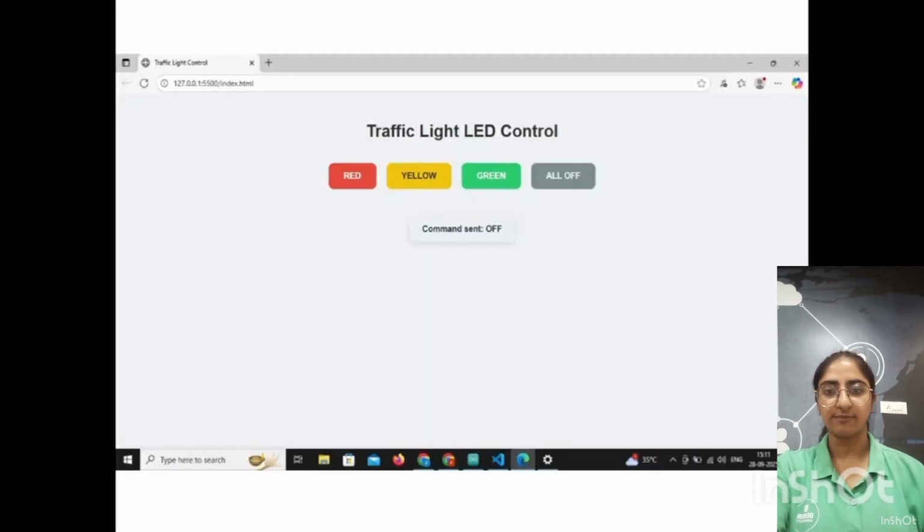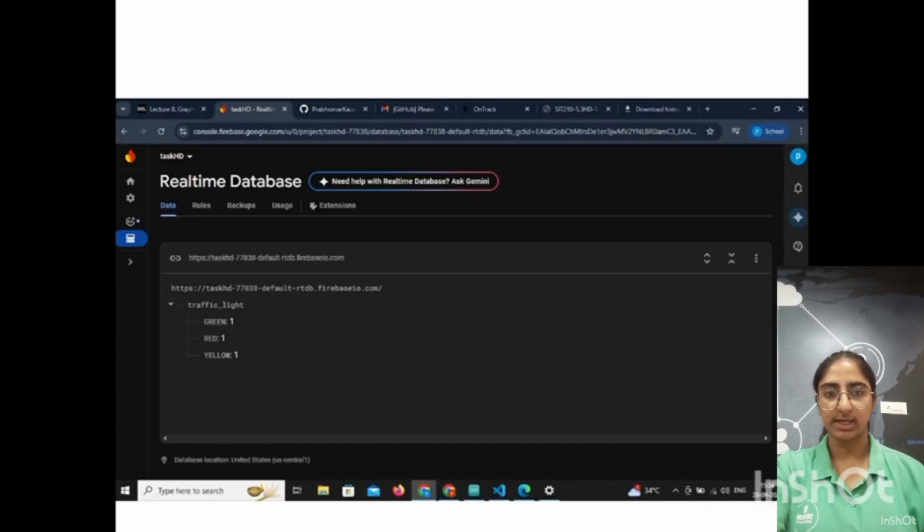We have made a web application using simple HTML and JavaScript that is interconnected to Firebase. The HTML provides buttons for red, yellow and green. Along with that we have an on/off button, which basically controls the turning off of all LEDs. When the user presses a button, we can control the traffic lights with that.